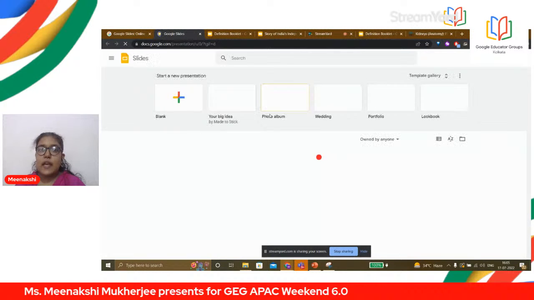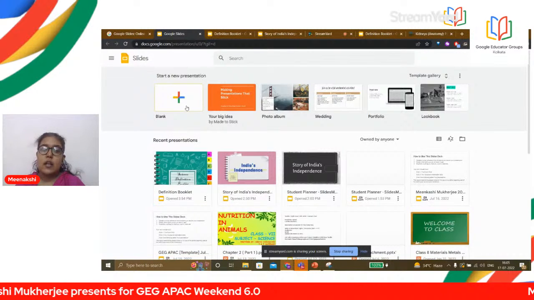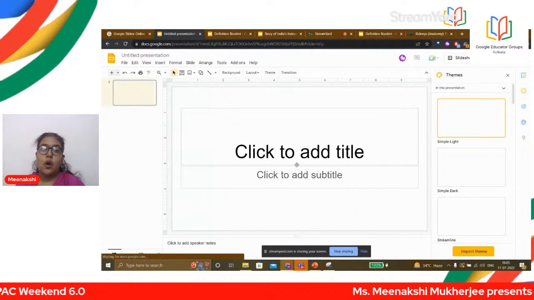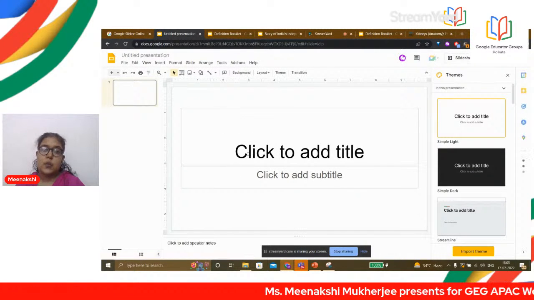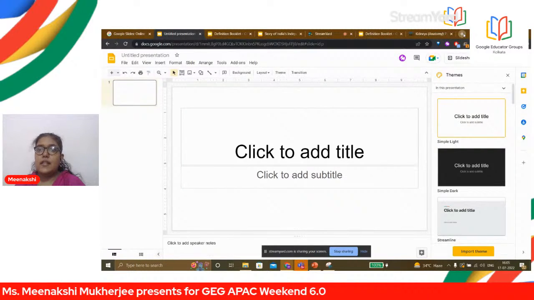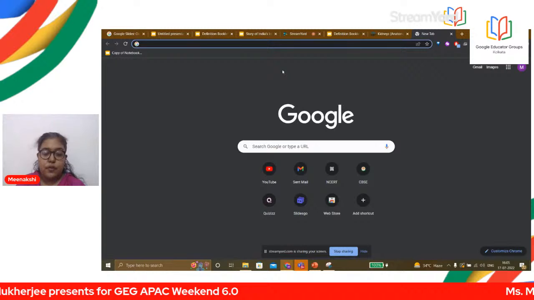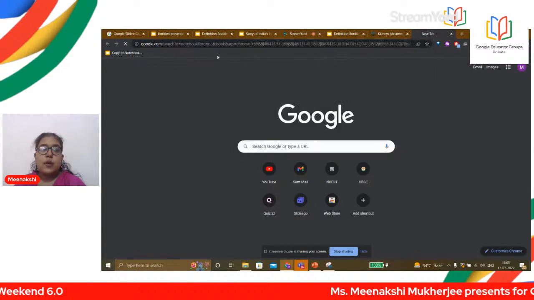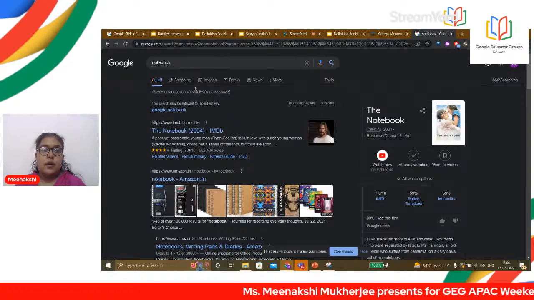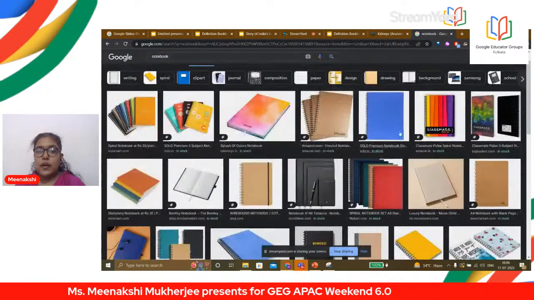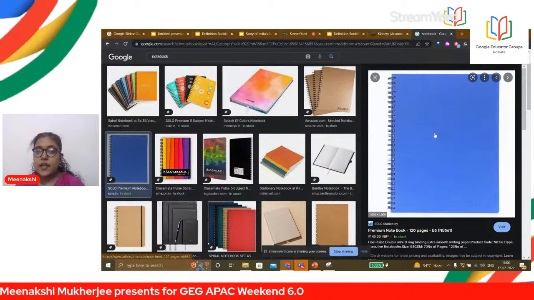Once you are there on Go to slides, you can click on blank and you can start with your work, or you can start with your presentation. So say, for example, I want to make a booklet. Therefore, let's take the cover photo of a notebook from Google itself. So first we are going to take up an image. I think this is fine for the time being.